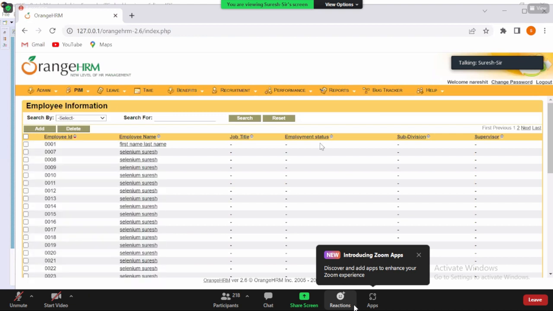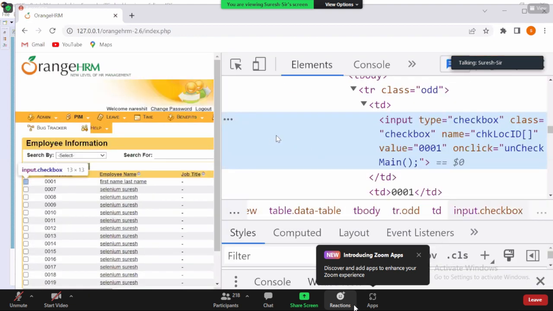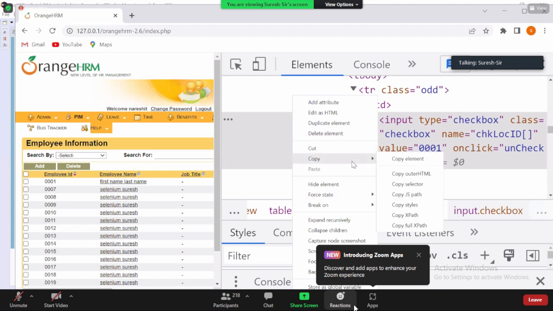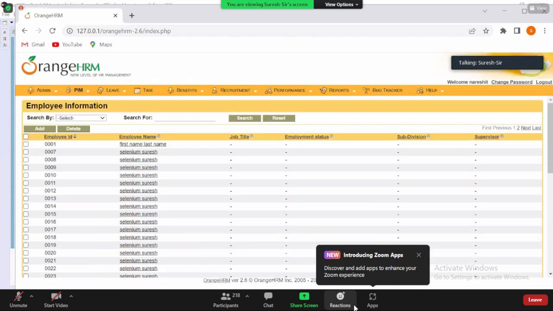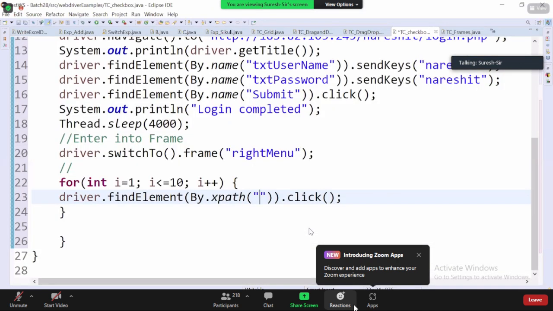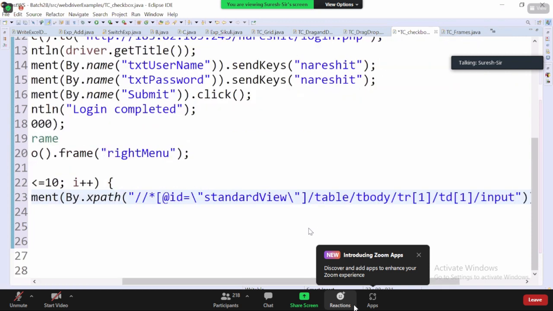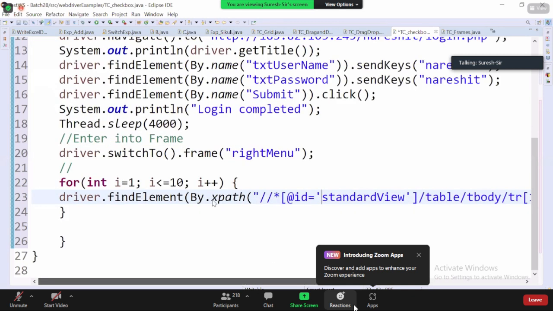Let me take the XPath of this. I'm using our regular option, copy XPath. You need to provide that respective XPath.